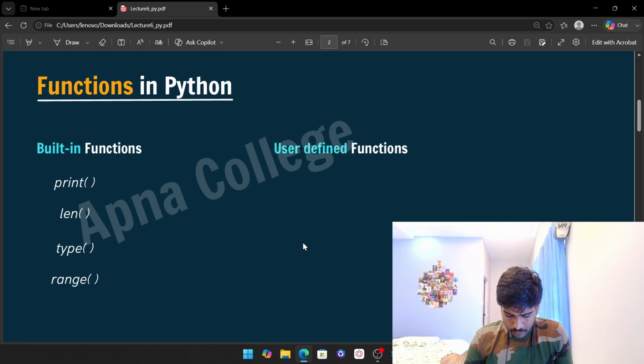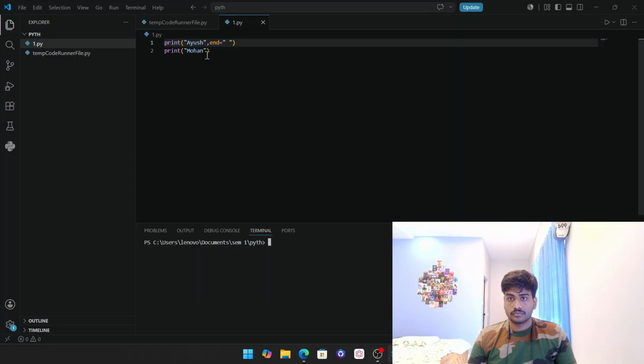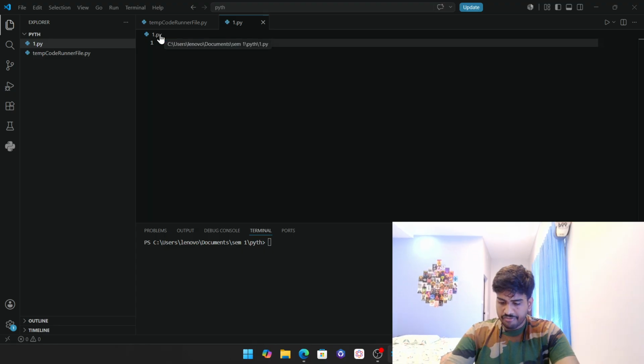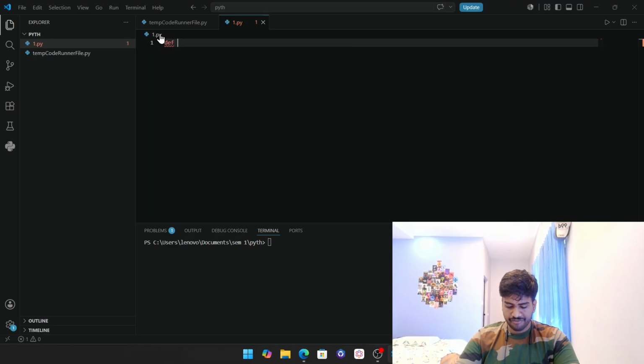Now user defined function is being done. Okay, now coming to user defined function, let's define this function with def. Let's calculate the product, prod, of, let's suppose, a comma b.